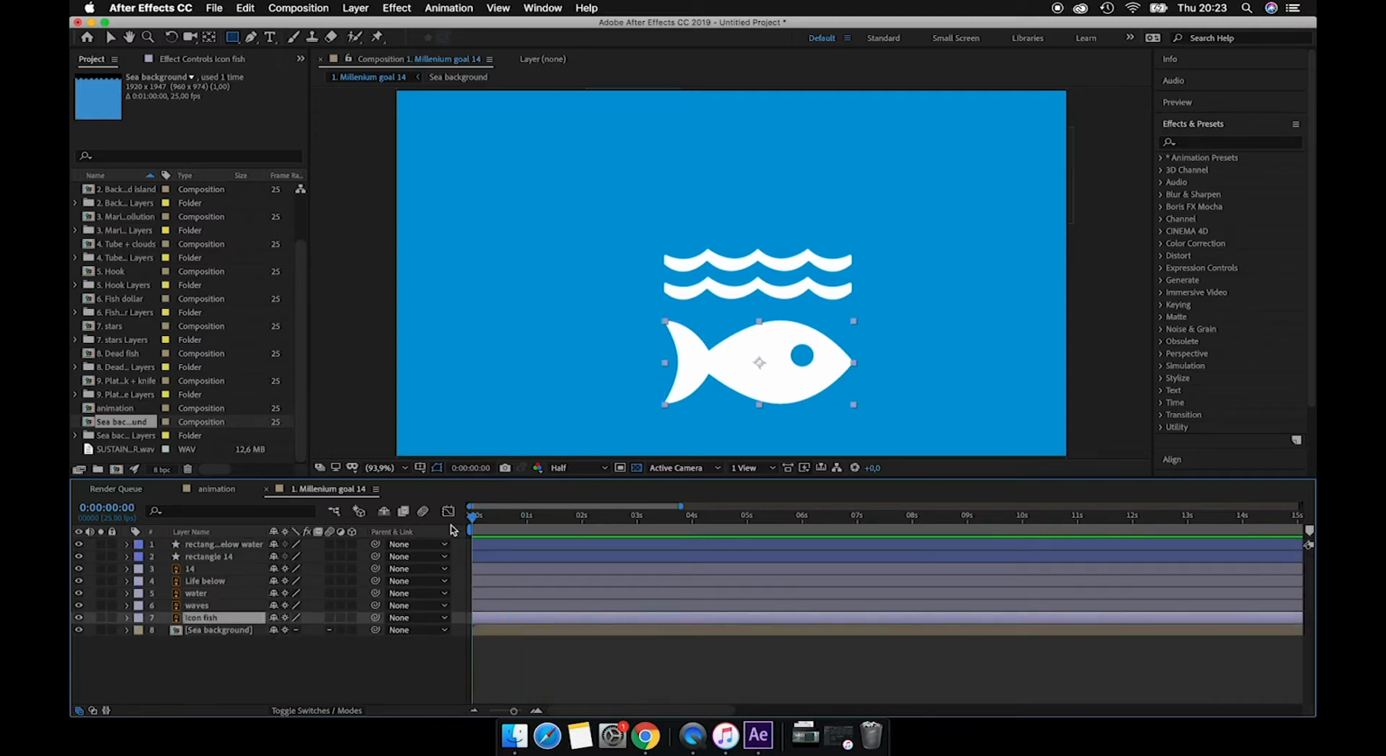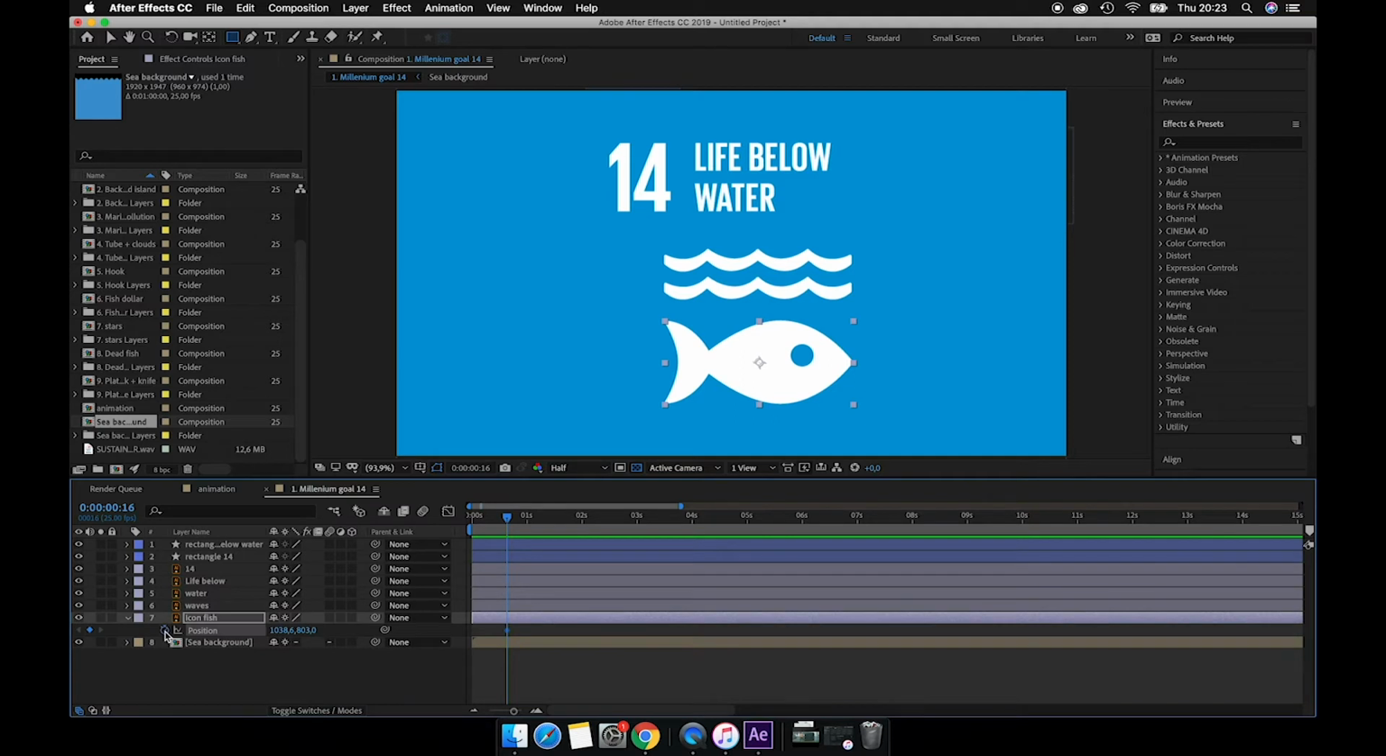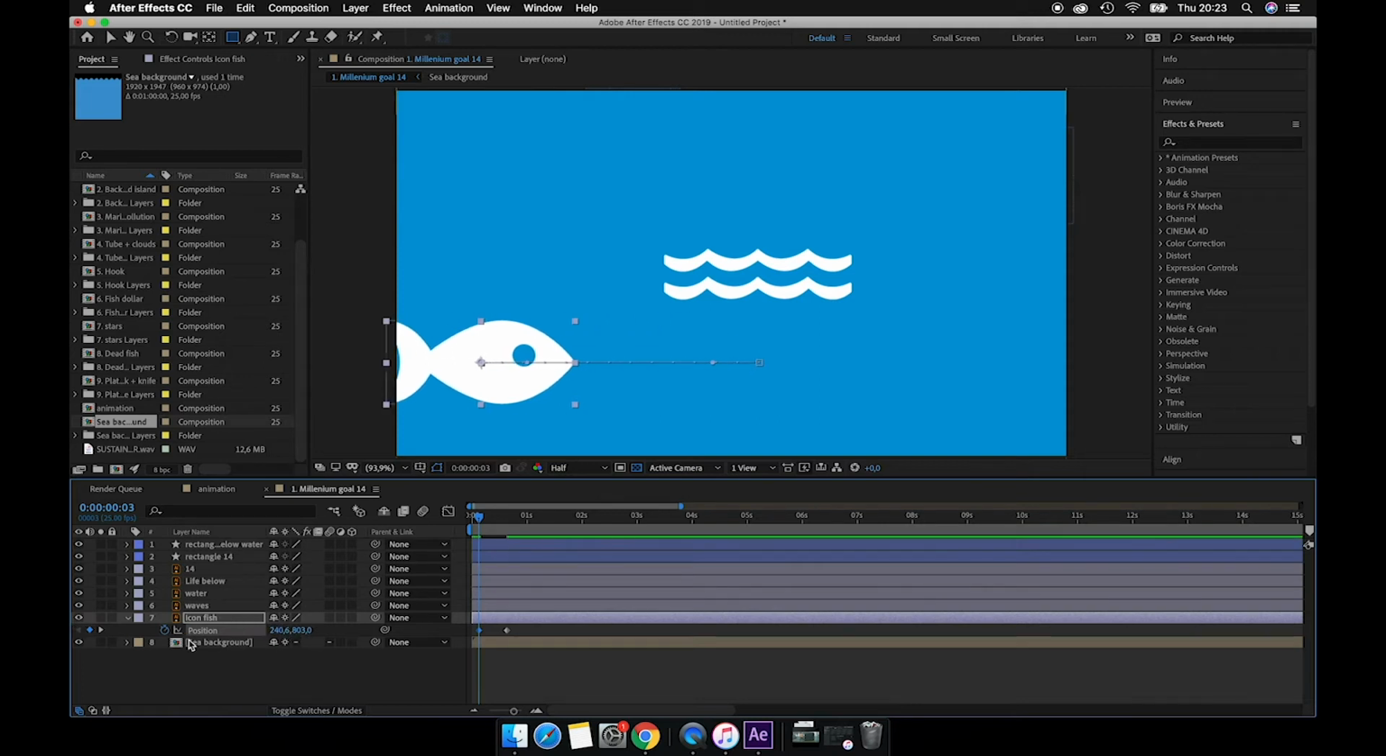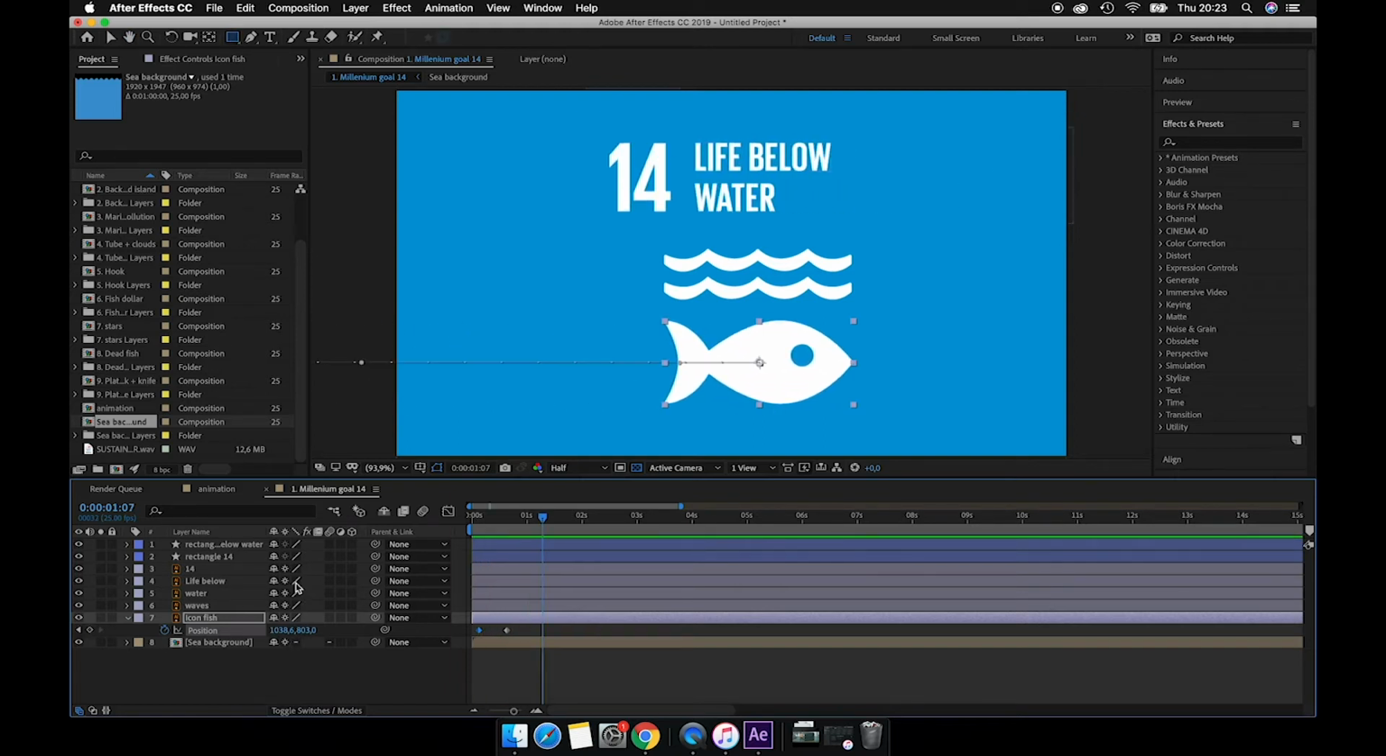You can move the fish the same way. Make sure the fish is in the right position and click on the stopwatch. Go back in time and place your fish outside the frame. If you play your scene from the beginning, you'll see that the fish and the text are moving. Move the keyframes closer to each other if the movement is too slow.